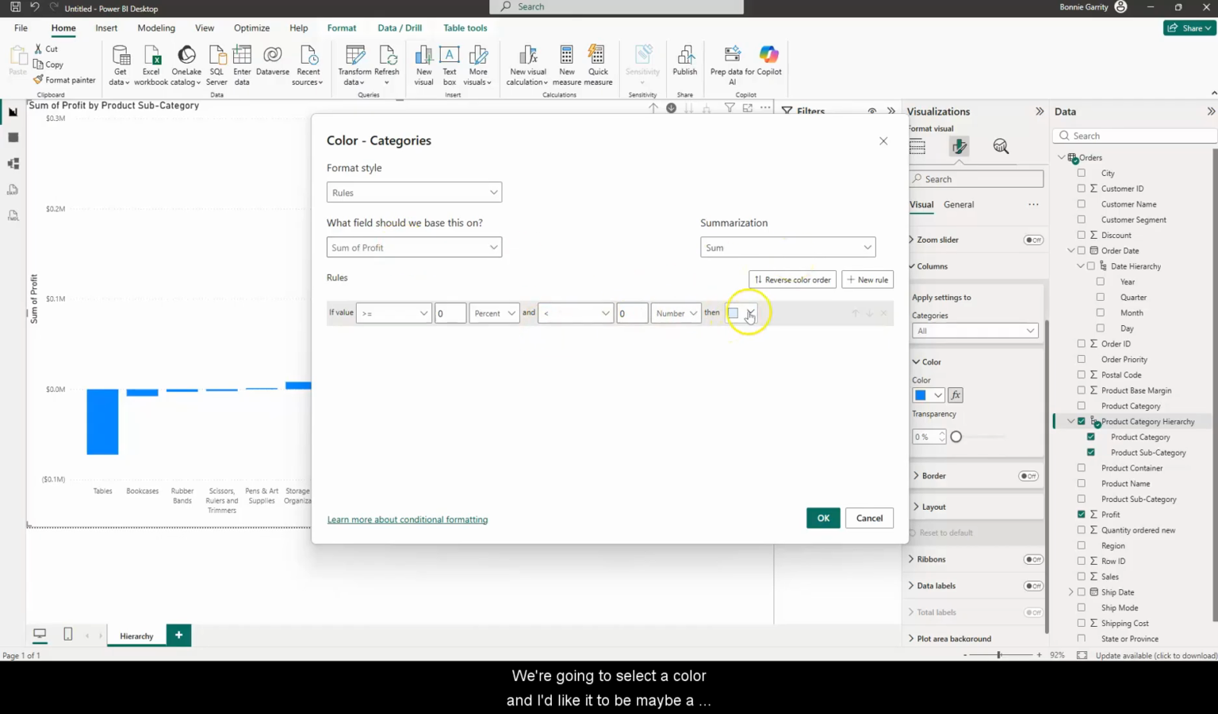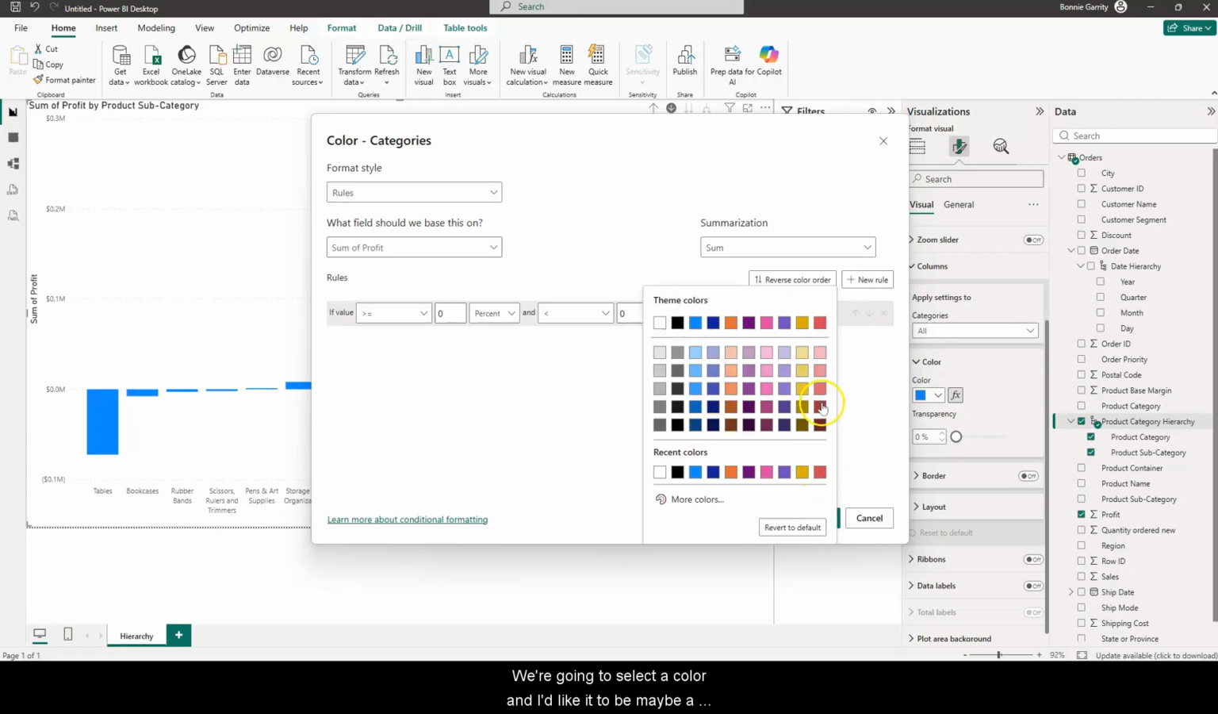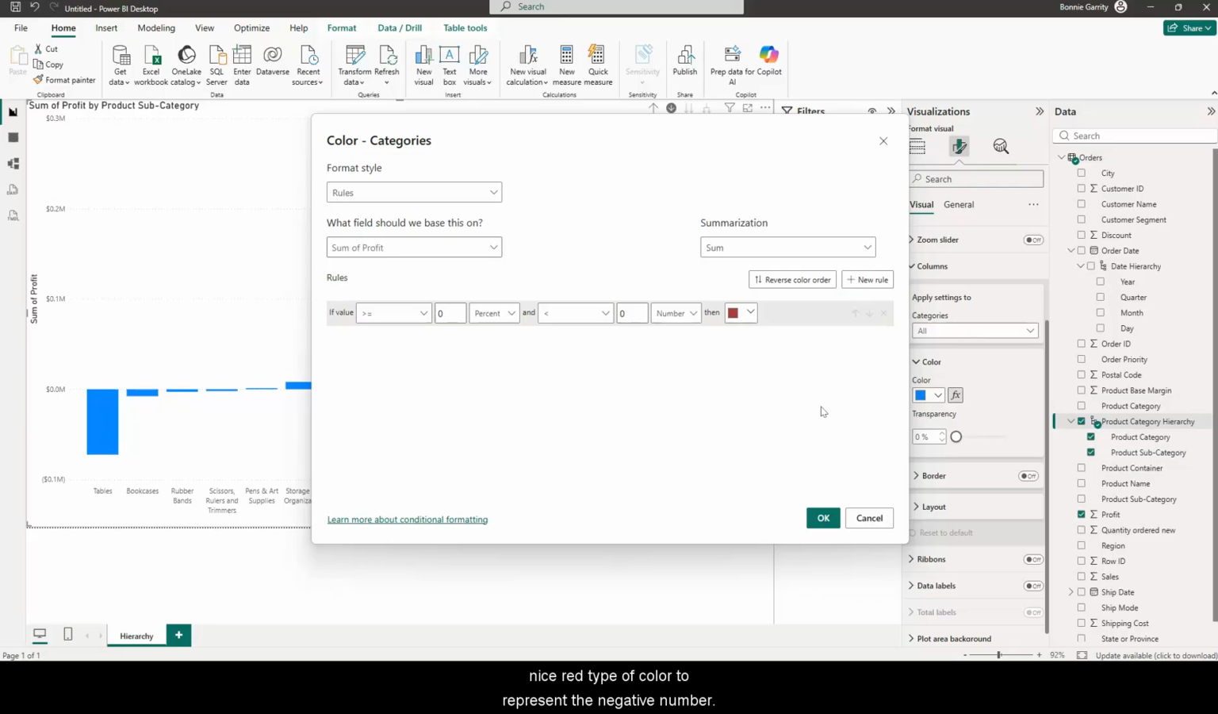and that's okay. We're going to select a color, and I'd like it to be maybe a nice red type of color to represent the negative number. But we can see it's in a range here, and I can see what my data looks like over here. So in order to set this up, we're going to create a very large negative number so that we can capture negative values on the lower end of the range. So if I type my negative sign and maybe just give it a bunch of 9s, change it from percent to number, and then we can go into the less than, and we can leave that at less than 0.